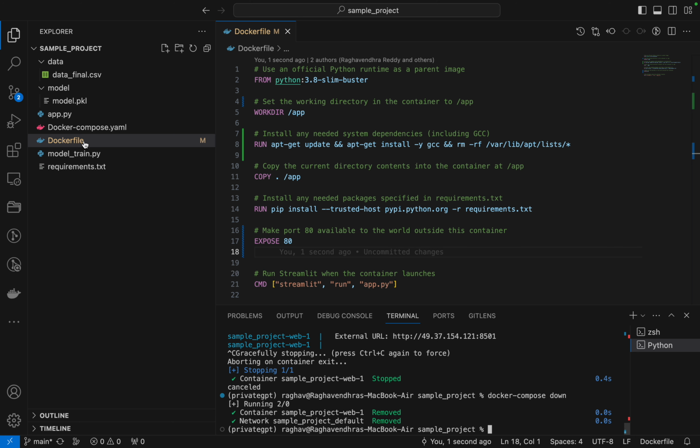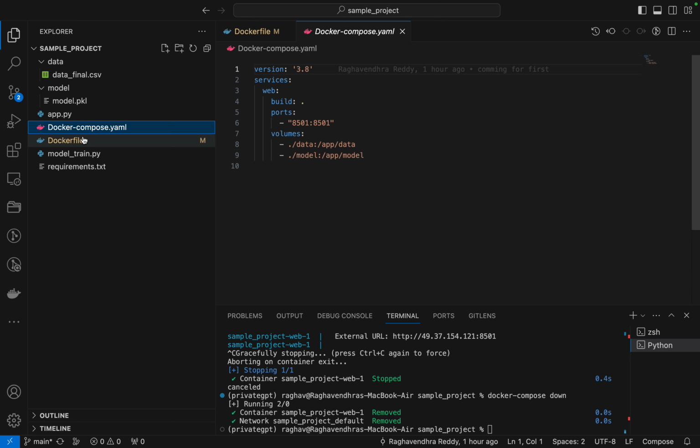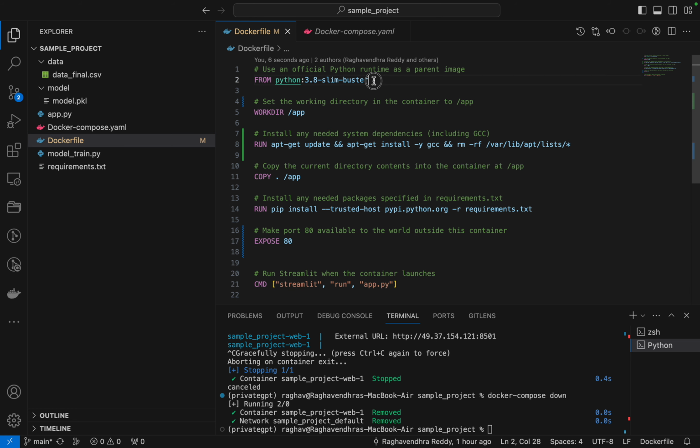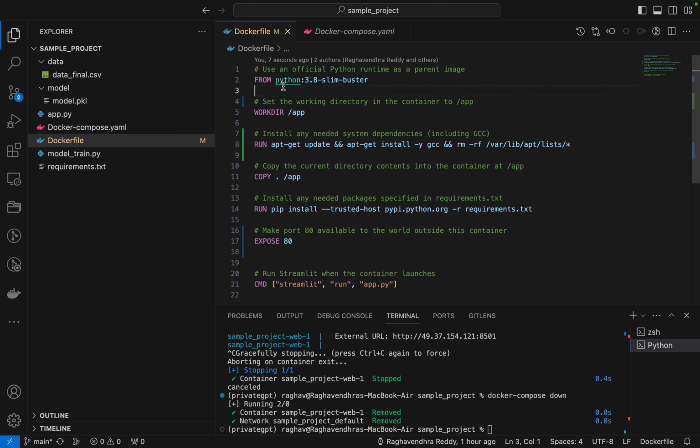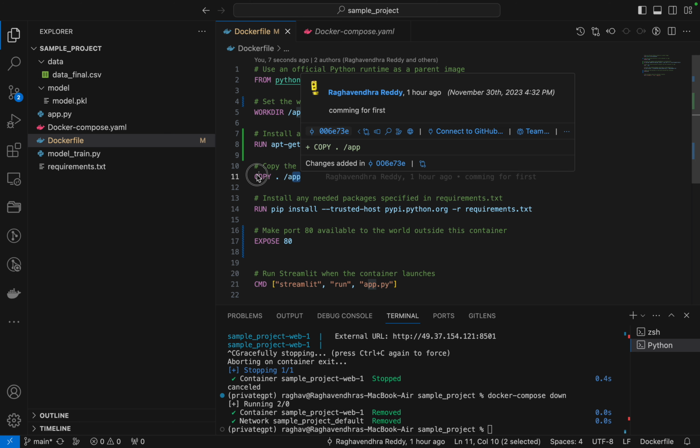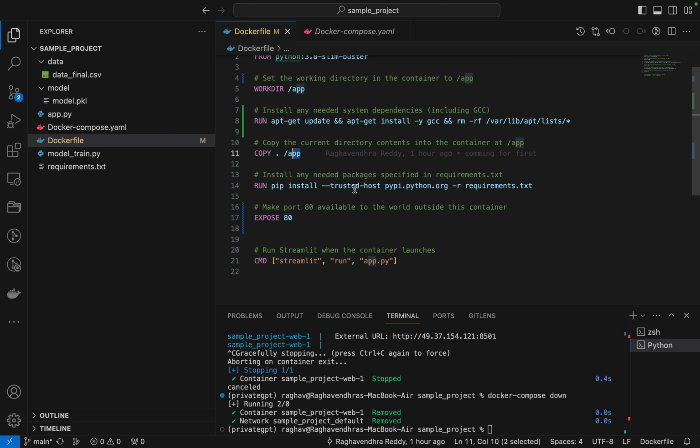So this is a Dockerfile, and this is a Docker compose file. What is happening in the Dockerfile is that we are taking one operating system, which is based on Python, then we are creating an app directory, then we are updating it. Like when you have a Windows laptop you will have an update button, right? Like that we are updating this operating system. Then I'm creating a folder, and copying the entire content to this app folder. Then I am pip installing, then exposing a port, then running streamlit on app.py.